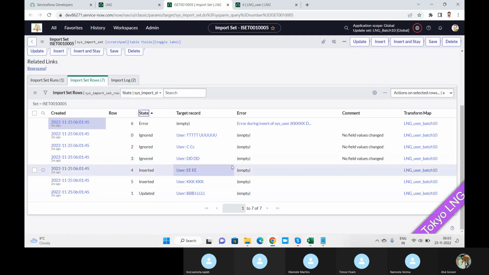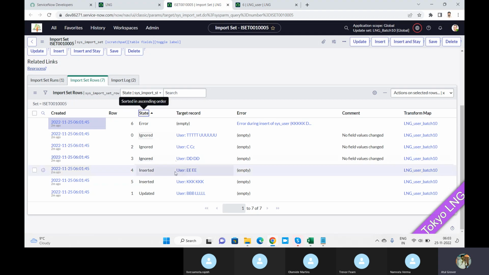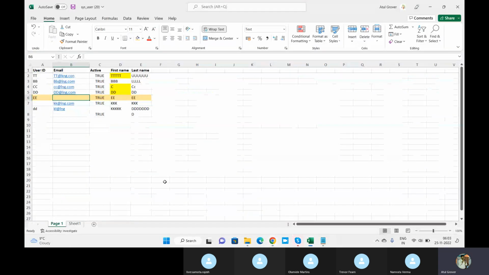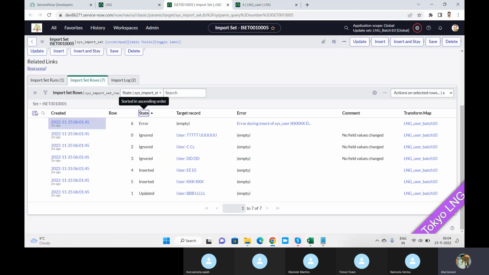Now, this one. EE inserted. This one has been inserted. Okay, this one has been inserted. KKK also inserted. This one also gets inserted. Why, you ask? Because if it is not empty, that's fine for me. And it has been ignored.